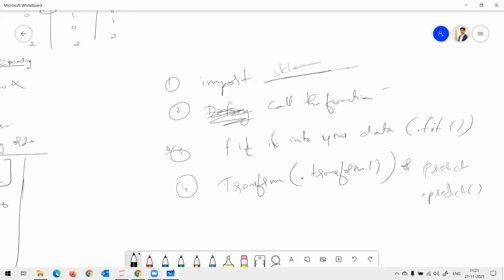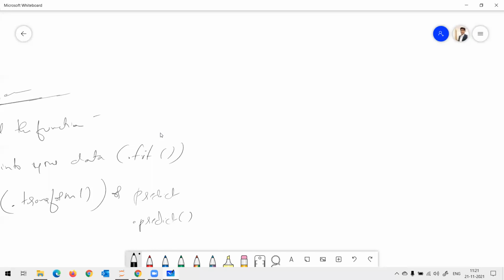Let's say I'll give an example of scaling. In order to scale the data, first I import my library, that is, from sklearn dot, I think it is preprocessing, I import my MinMaxScaler.